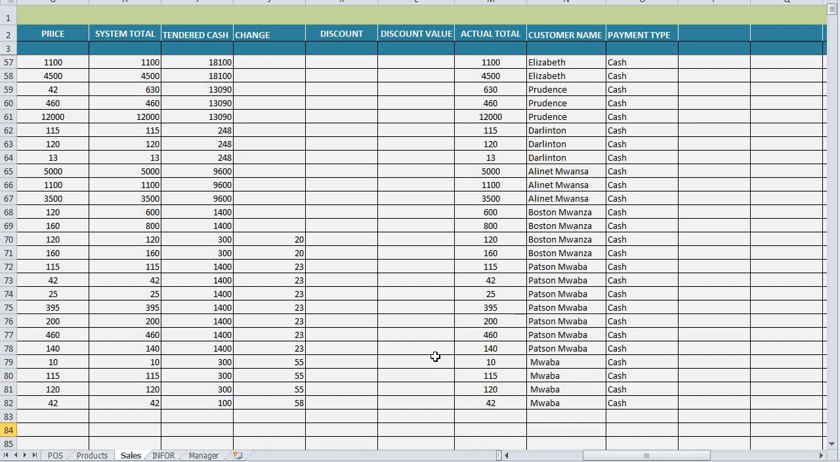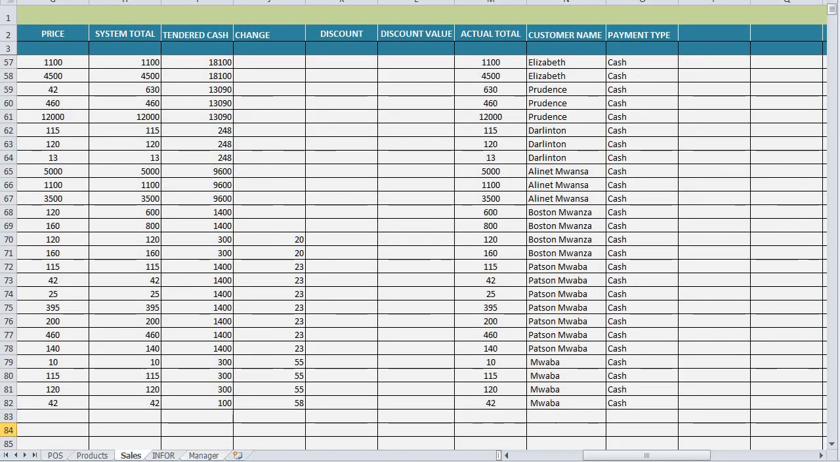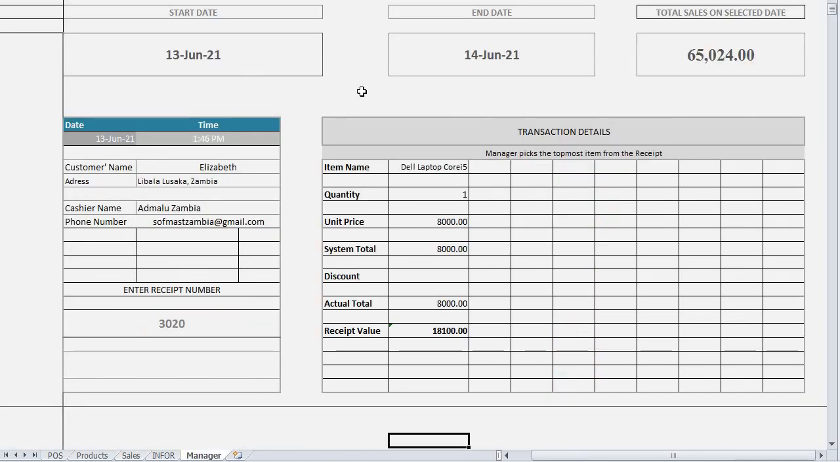Alright, so the other part, there is also the manager, and the manager has two important functions. One of the importance of the manager is that you can quickly check for a specific date or time range that you want to know how much you sold on that specific range. Okay, so let's go to the manager. This is the manager. Here you can select the start date and the end date.